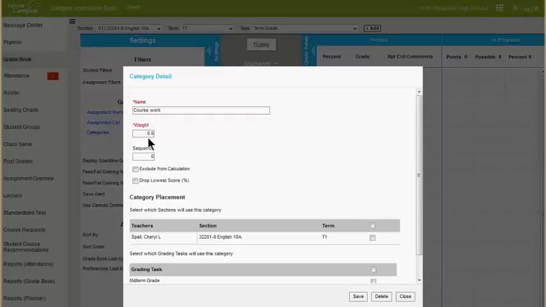I'm not doing weighting, so I'll leave the default there. And if I wanted to sequence it, otherwise it goes in alphabetical order. So if I wanted to sequence this so it always comes at the end of 4 categories, then I can select 4 and just make sure to put the others in order as well. I don't want to exclude this from calculation, and I don't want to drop the lowest score. If I choose to drop a lowest score from a category, I would do that at the very end, right before I post grades.